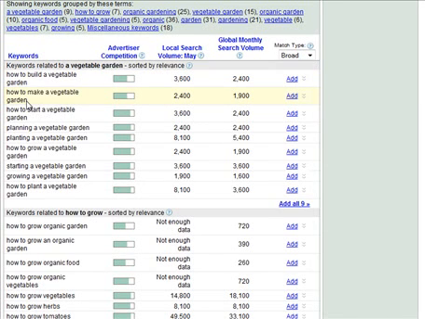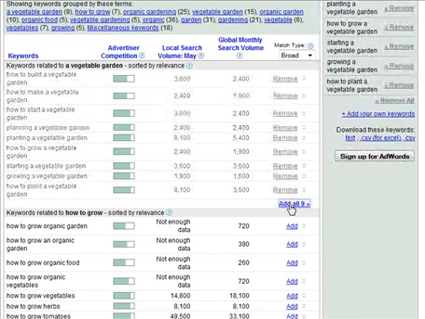So how to build a vegetable garden, how to make a vegetable garden. All these keywords are about vegetable gardening, which I think is relevant, so I'll add those.